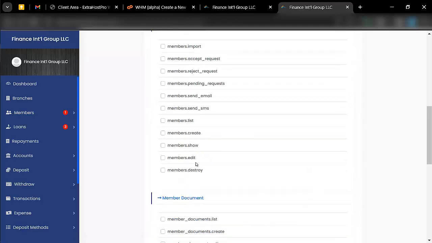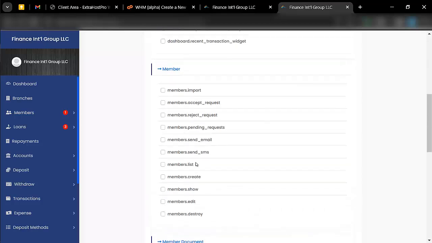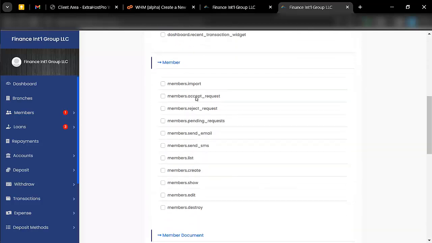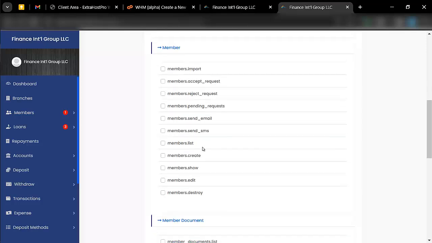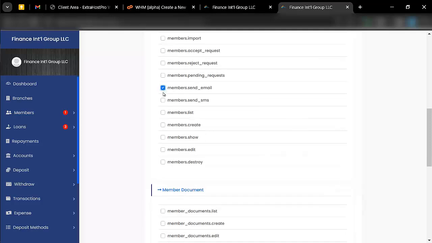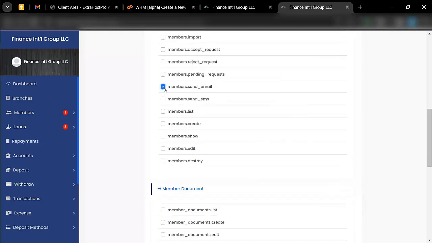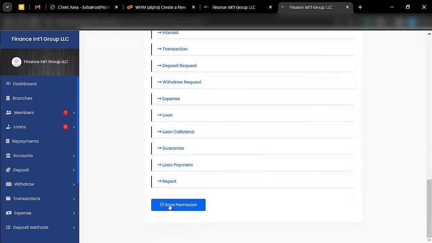So you can have 10 different admins and give them different role sets. Okay, so you can see this is members. Should they be able to accept requests from members? Should they be able to reject? Can they accept pending requests? Can they send mail? Can they send emails? So let's say I want this one to be able to send email but not send SMS. I'll select it. Okay, so that is how you have it, and then you save permission.